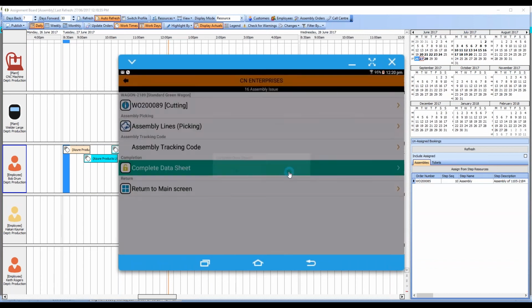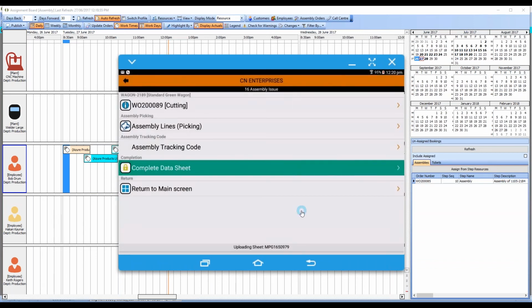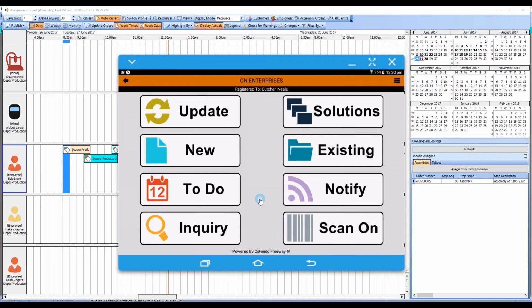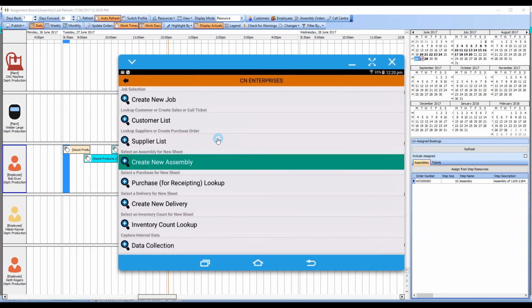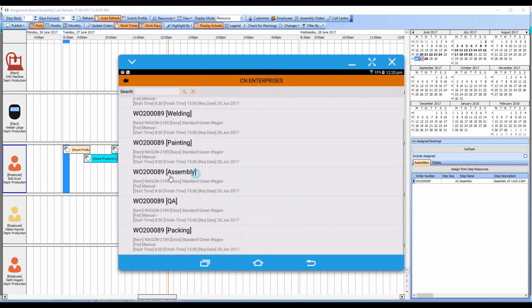I can move to say, show me what's been picked. I can update the assembly tracking code if need be to say that maybe that step is now complete, and then I complete the data sheet. And then that will load that straight into the system once the sheet is completed.